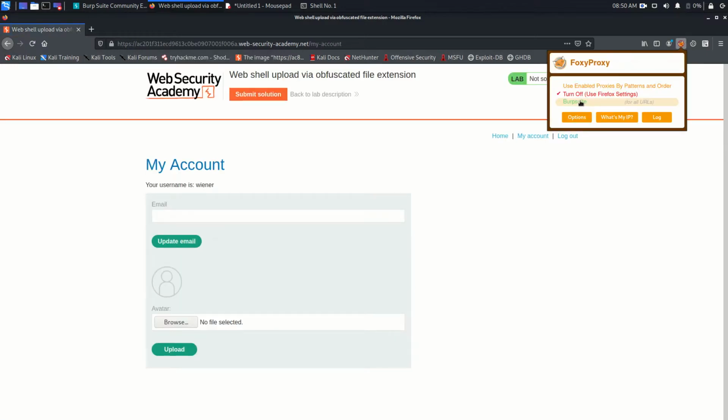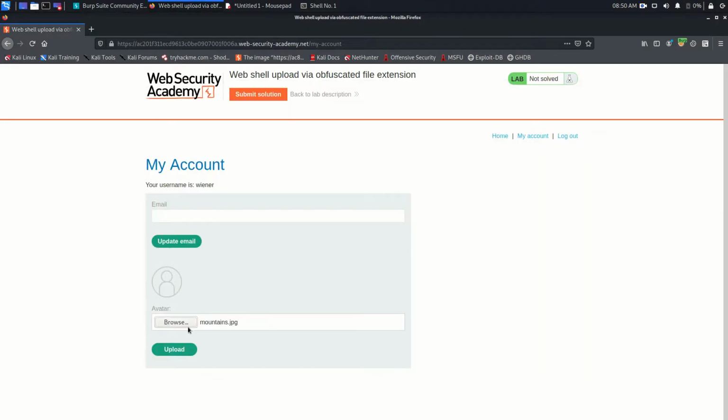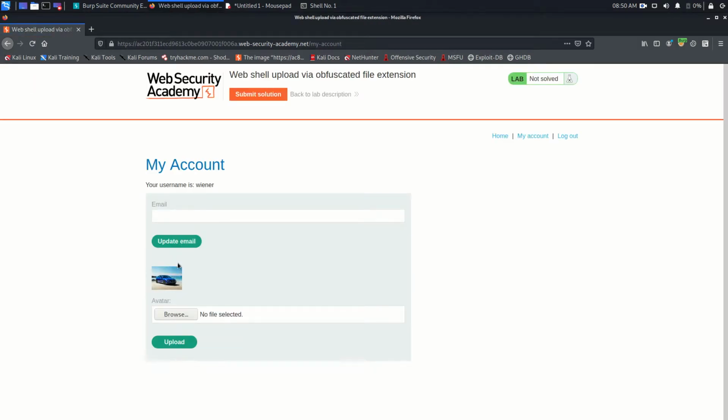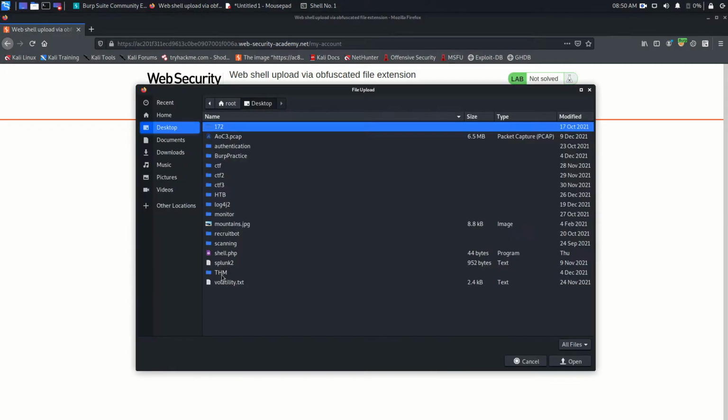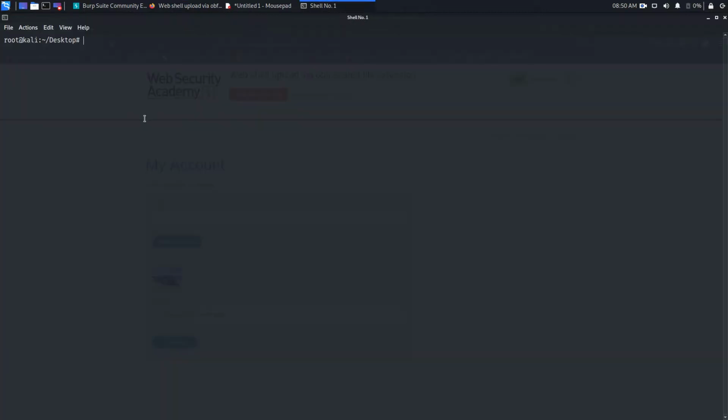Now I'm going to capture all the requests with Burp Suite. I'm going to browse the image and first upload an actual image. It has been uploaded. Very good. If we go back, we will see the image is there. Now let's try something else, like shell.php, which we created in the previous lab.